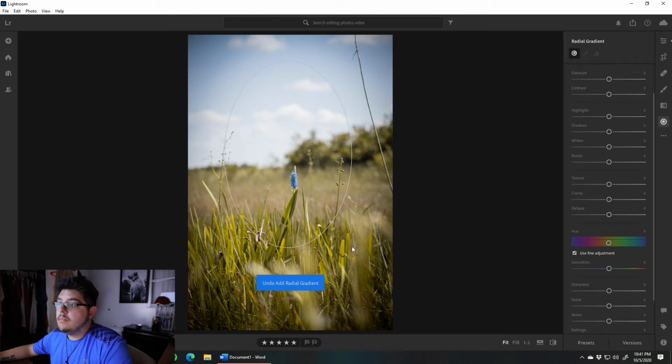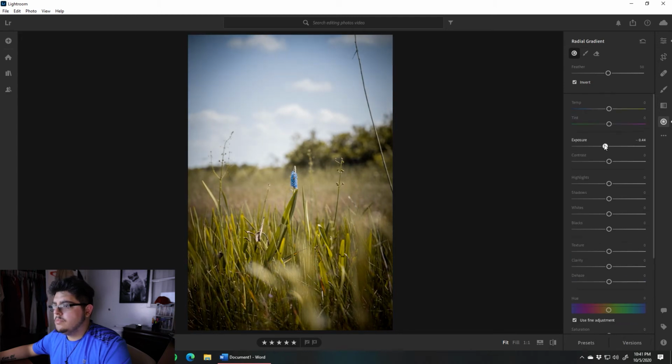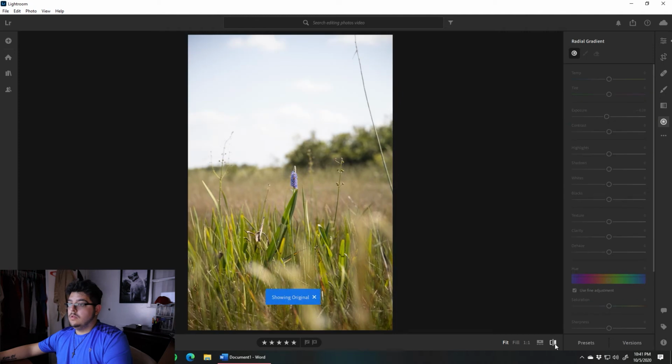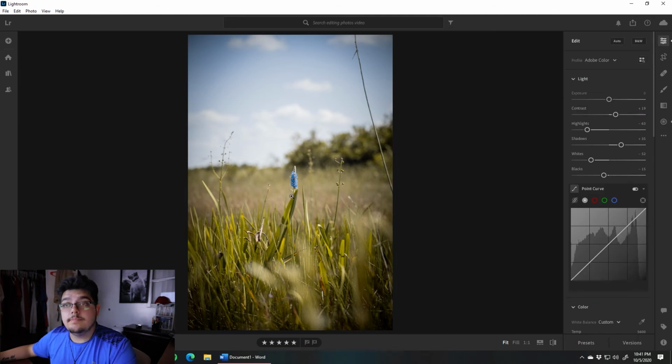And then we add another mask. Lower the exposure a bit. And that looks pretty dope. Original, edit. Original, edit. This actually might be the thumbnail. That looks pretty dope. I really like this photo. I might print this photo.